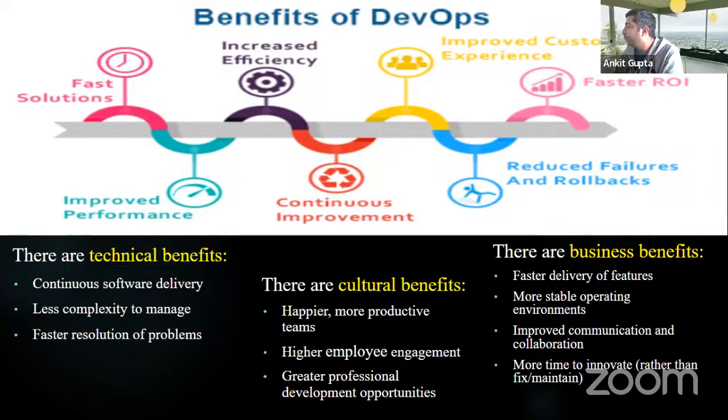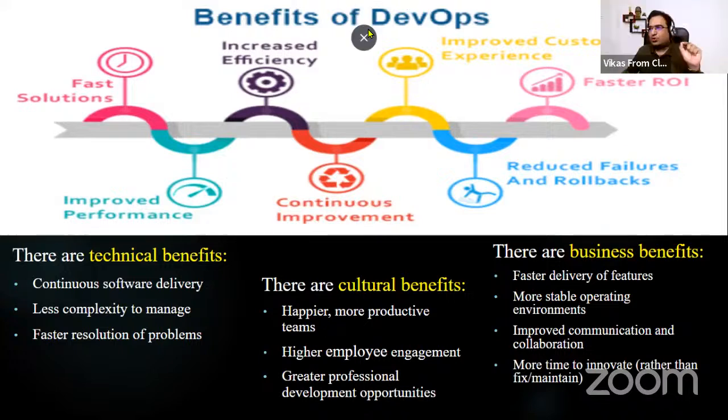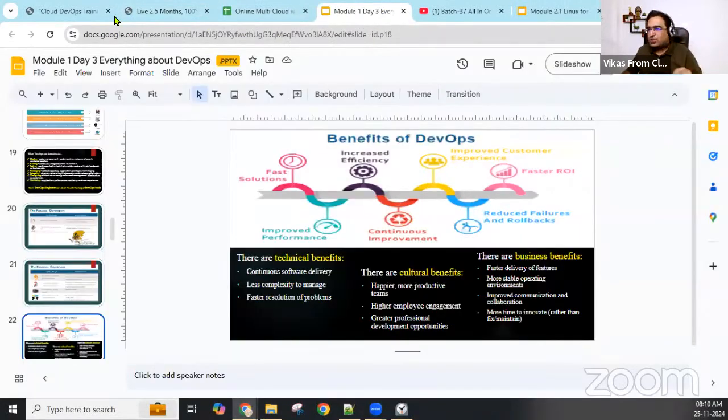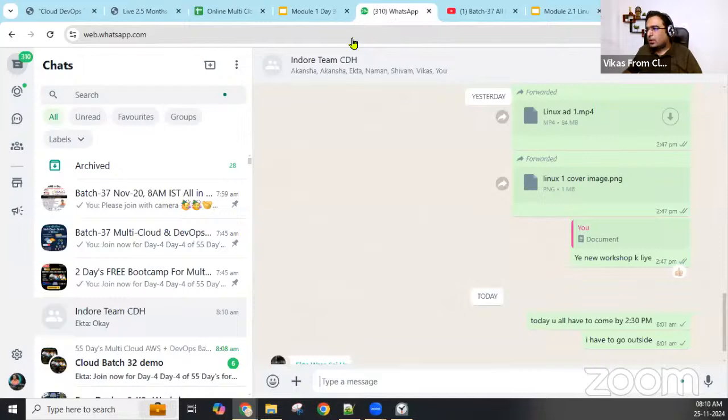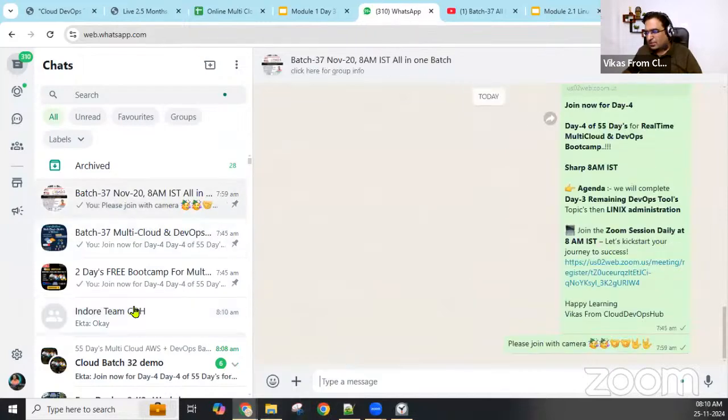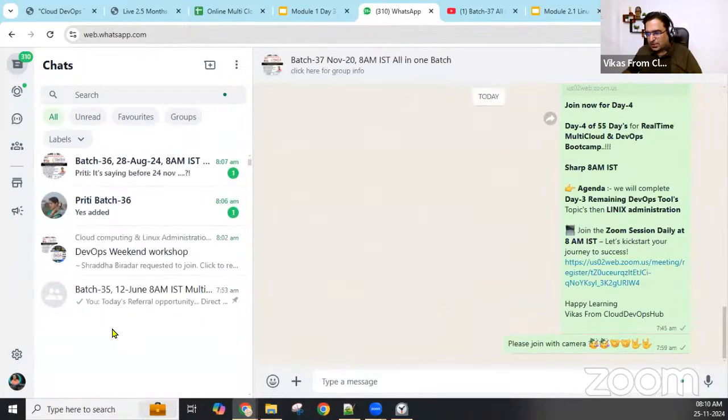Yes, sir. Cool. And guys, before that, I would like to say, for whoever is going for opportunities or jobs, today we have one opening. Okay. One opening, we have already posted the details in the WhatsApp group. Let me show you quickly. Oh, I have not posted it in Batch-37. Let me copy it from Batch-36.